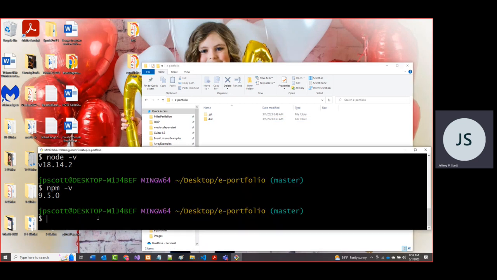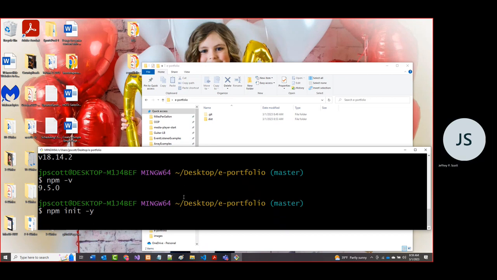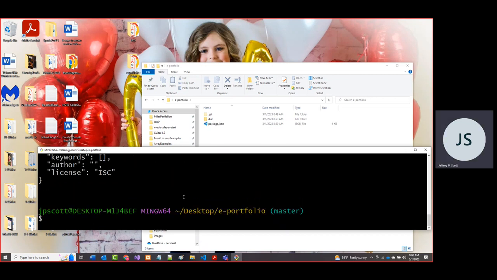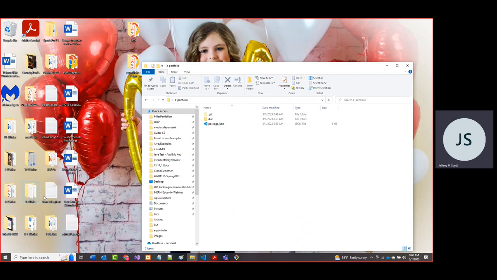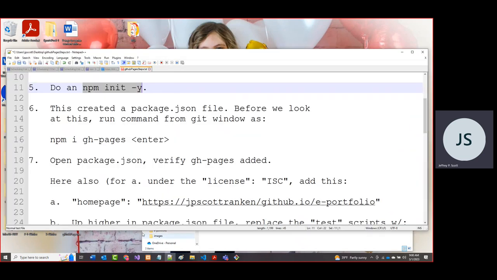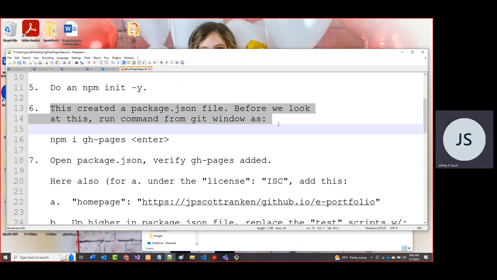But now I'm going to type in npm init minus y, and notice what's going to happen in here. It created a new file, and we're going to have to make changes to it in a moment, but it's a package.json file. That's the file that we're going to need in order to bring all this stuff together. All right, so we've now done that. Again, I'm just following the steps on this document that I'm going to give you. So this created a package.json file.